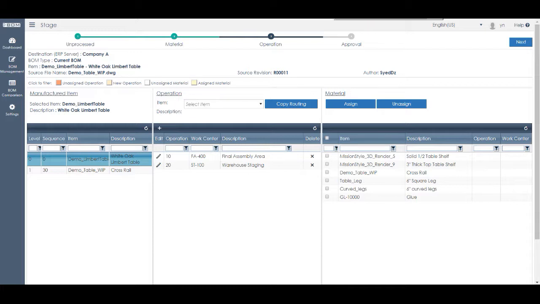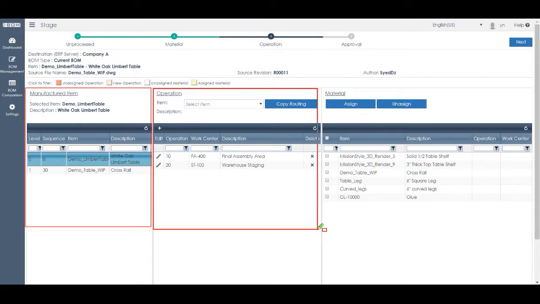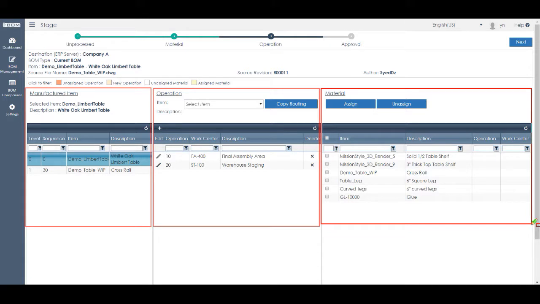In the first section, the manufactured items are a list of manufactured parts, which could be the end product, as well as its semi-finished parts. In the second section, Operation shows the sequence of processes, also known as the routing, to manufacture your product. Finally, in the third section, Materials are components used to produce the manufactured items.